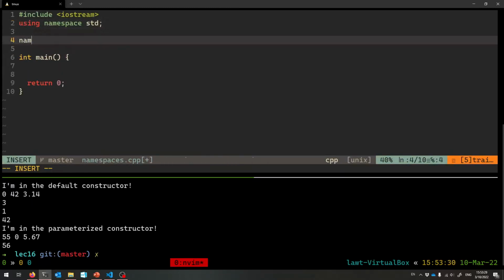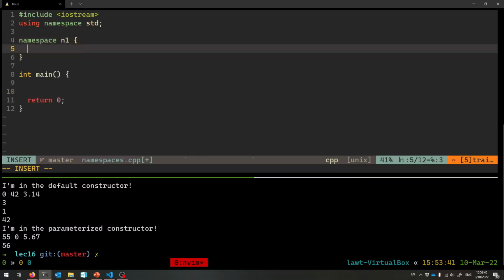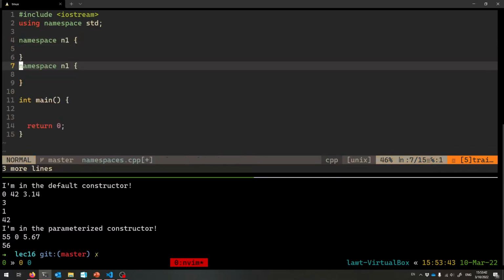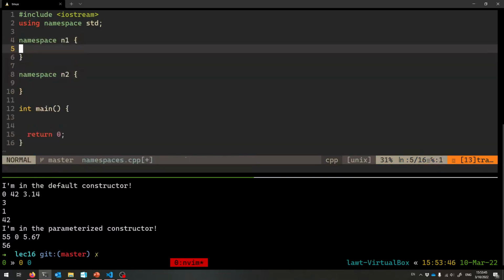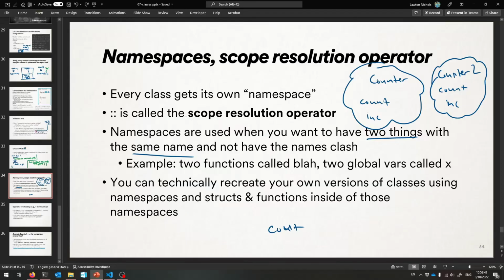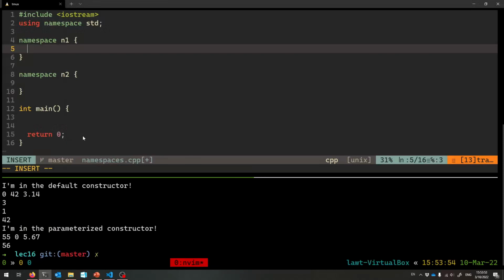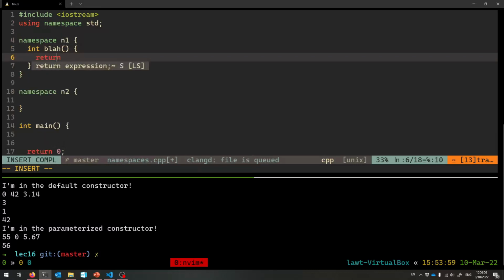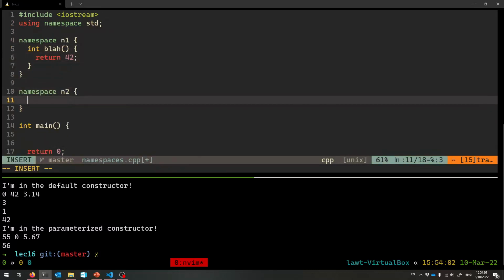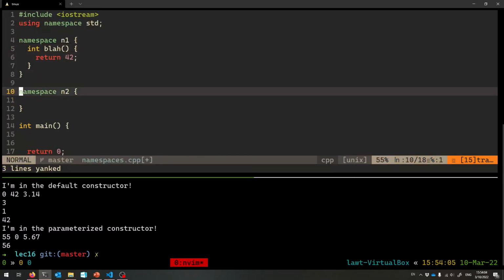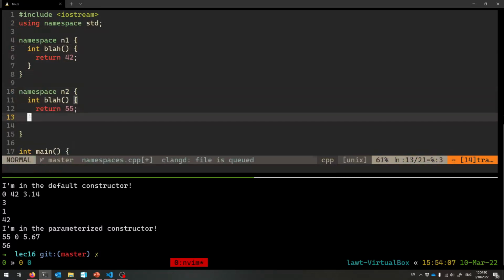Yeah. So here is what you can do. You can make your own namespace. You just say namespace, and give it a name. What do I want to call it? I'll call it N1. All right. So that's a namespace. I can put stuff inside of it. And here's a namespace N2. I can put stuff inside of it. And they can each have the following. Let's make two functions called blah. So here's a function called blah that returns an int. Here's another function called blah that returns an int that is 55.